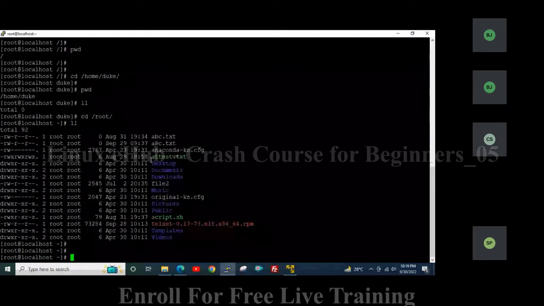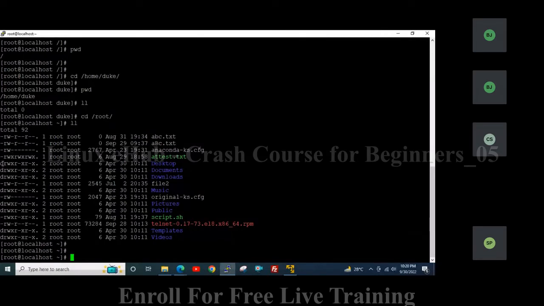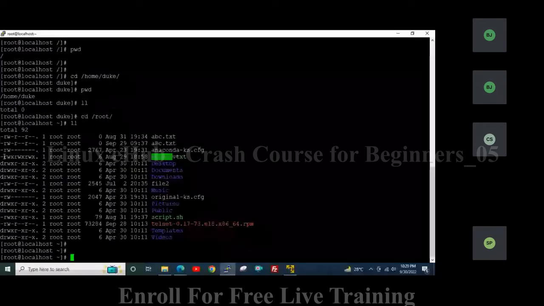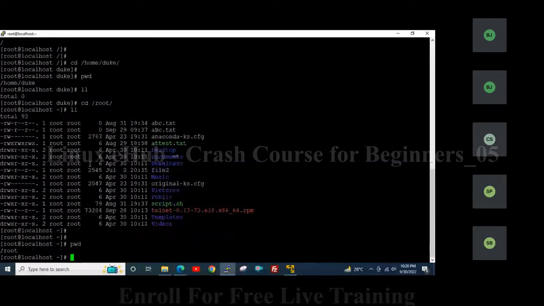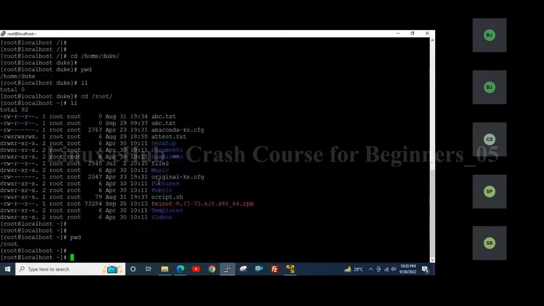you can see in /root, these are the directories. How will we identify? Here you can see a D mentioned here. That means this is a directory and this is a file. No D is mentioned here, so it is a file and this is a directory. So if now I am in /root, if I want to change the location to the desktop, then what will I do? I will use the command cd with desktop.